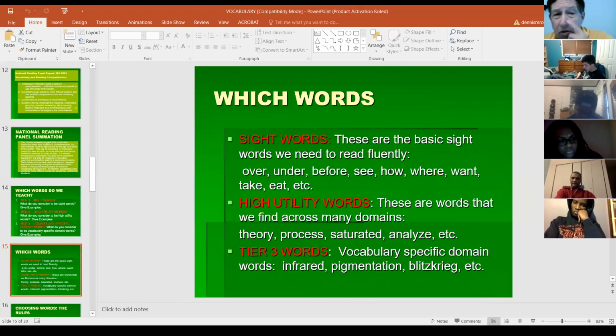These are sight words: over, under, before, see, how, where, when, want, take, eat, etc. High utility words are words that you're going to find across many contents or contexts. Theory, you can see that in science, you can see it in social studies, you can see it in just reading ELA text. Process, definitely. Saturated for high school can be saturated population, or saturated in science. Analyze, and any of your state assessment terms.